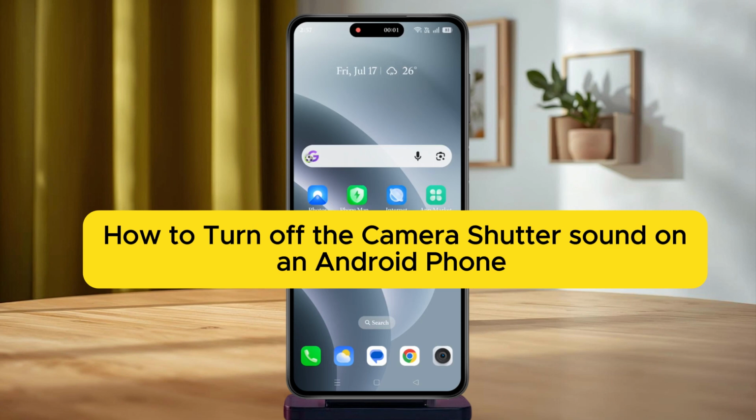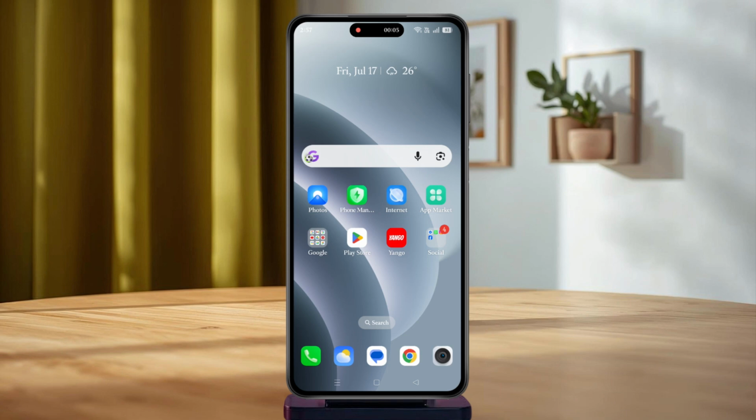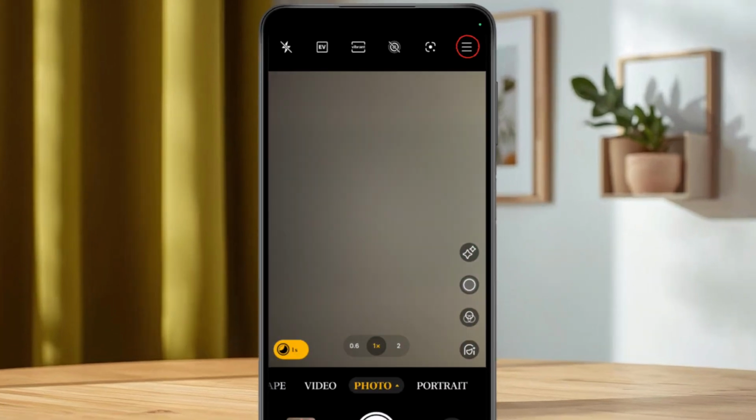How to turn off the camera shutter sound on an Android phone. If you want to take photos without hearing the camera click sound, you can try these simple methods. First, open the camera app on your phone and tap on the three-line menu on the top.